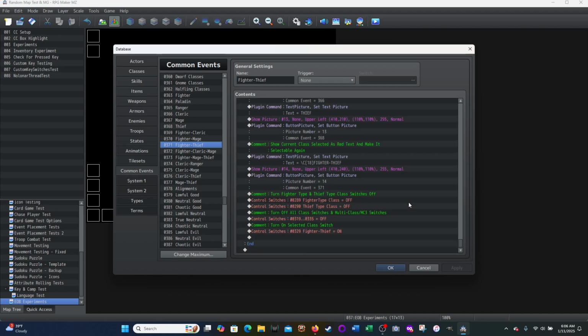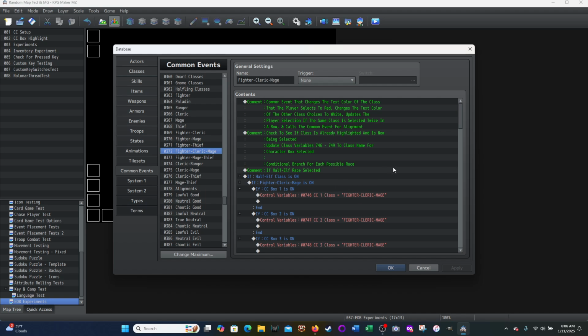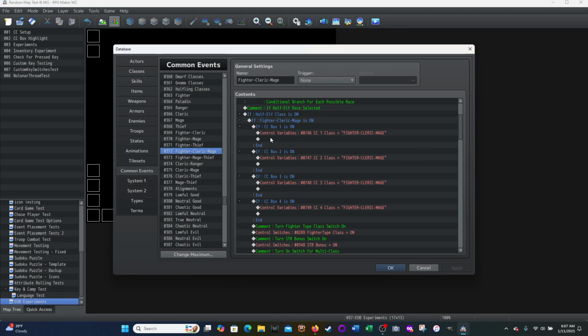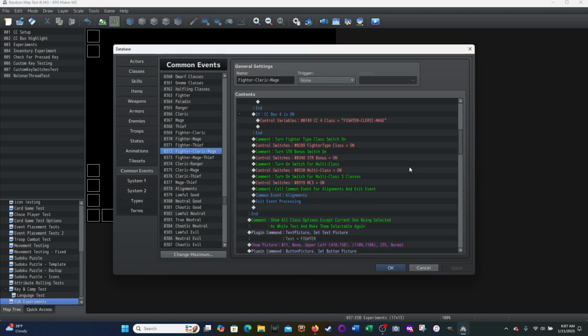Now, the two classes are all very similar. This is the first time we see three classes, so it's going to be a little different. We start off the same way with half-elves. If half-elf class switches on, if fighter, cleric, mage switches on, this is the same as in previous ones, except you're changing the string to fighter, cleric, mage. We're turning the fighter type class on, but not the thief one. We're turning the strength bonus on.